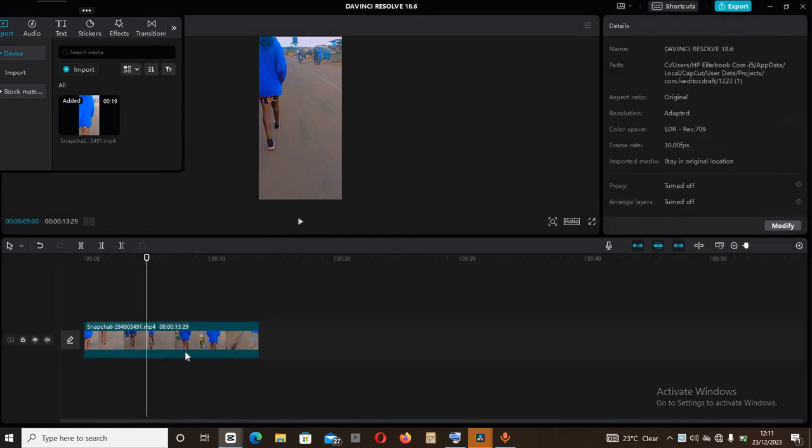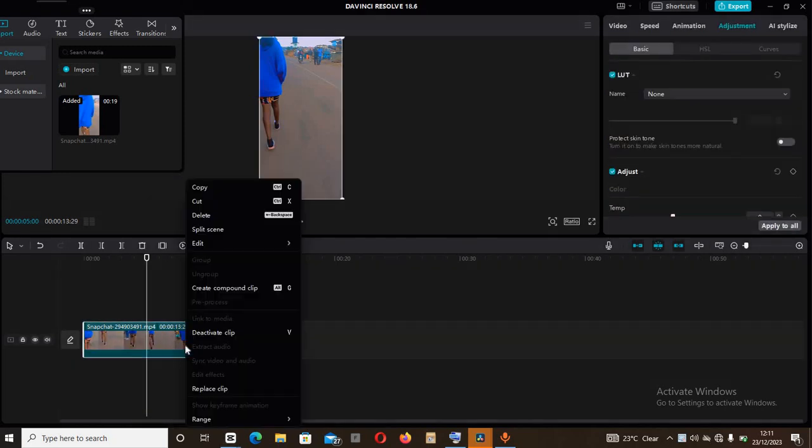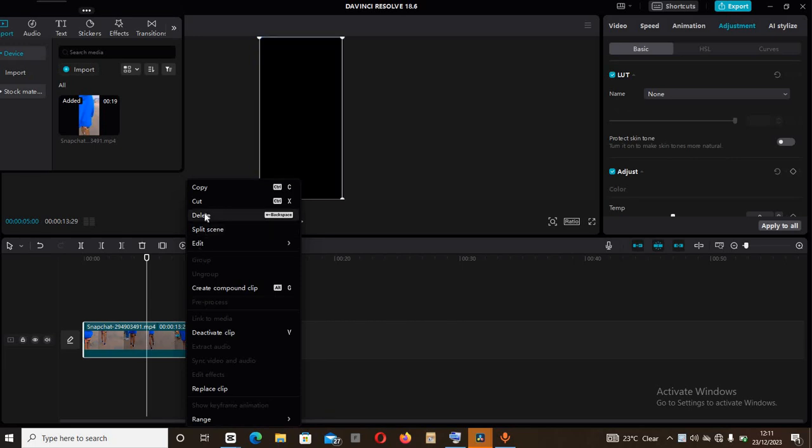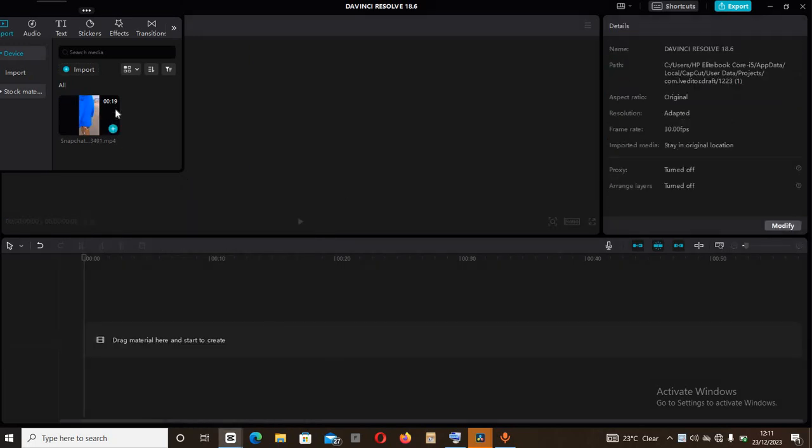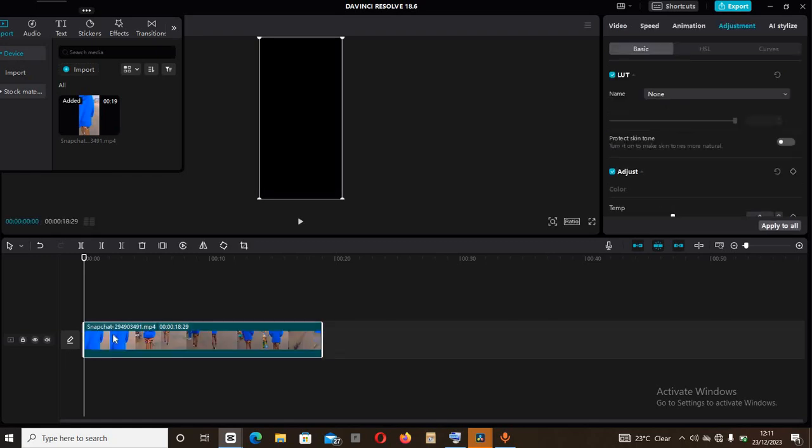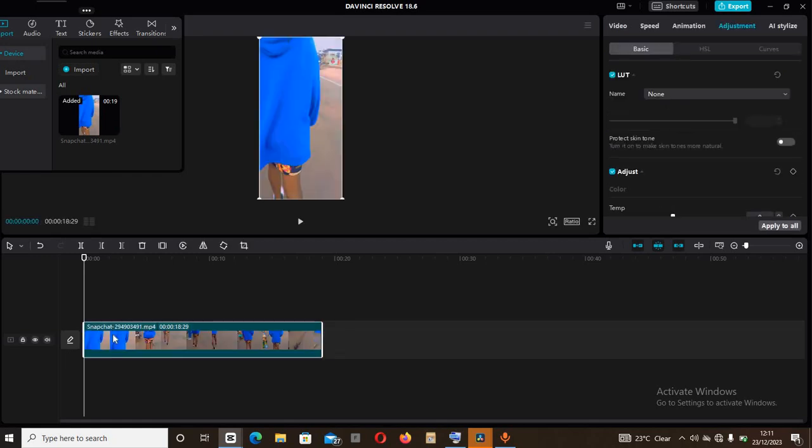Alright, so what I'm going to do is quite simple. I'll basically first delete these videos. Alright, so as you can see now, I imported the video. So I'll carry it, then I drag it and drop it down here in the time frame. After that, the edit toolbar will basically show up here.